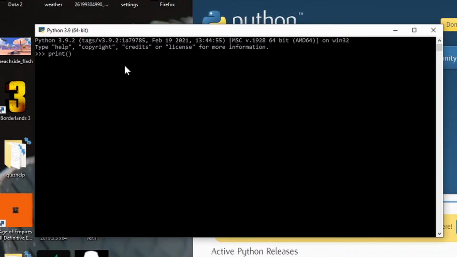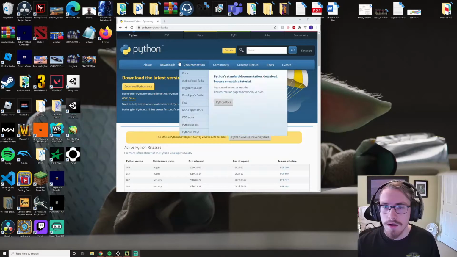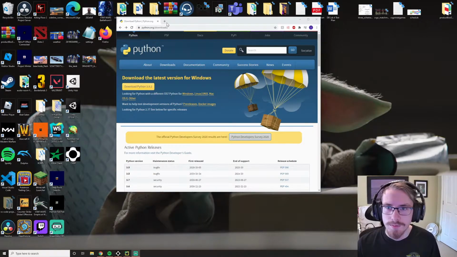So I'll just show a quick example of a little print statement that shows that this works perfectly as just a normal Python workspace. But in our case, we're going to be using PyCharm.